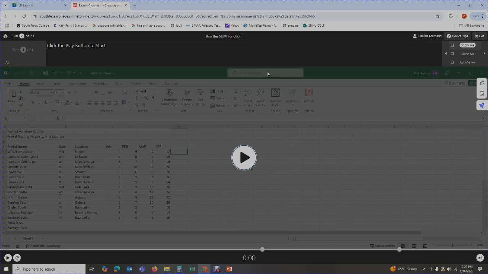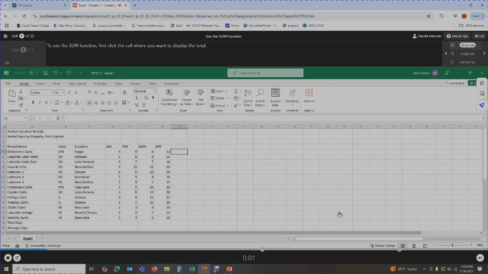I would much rather you read and then complete the task, read, complete the task. Don't just do the skilled activities. These are the gradable items, but you do need to read them. So for example, once we get to an activity, the video is played. To use the sum function, first click the cell where you want to display the total.